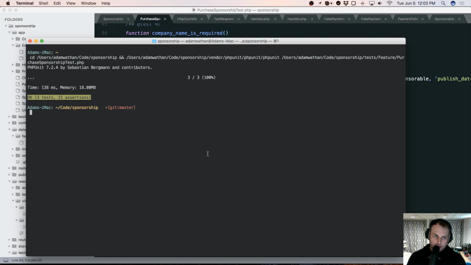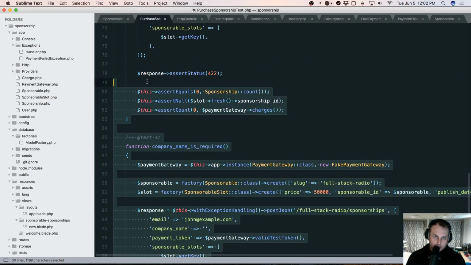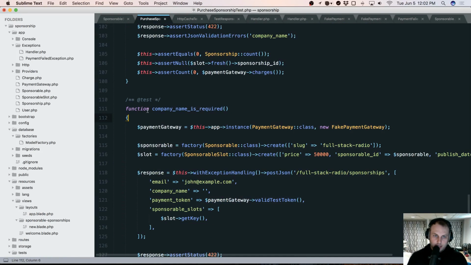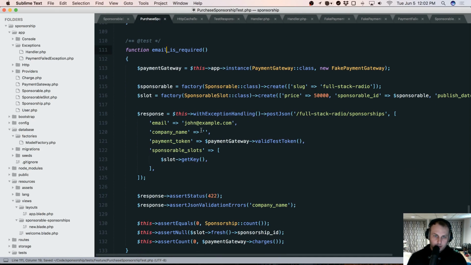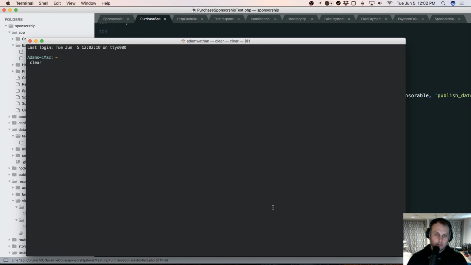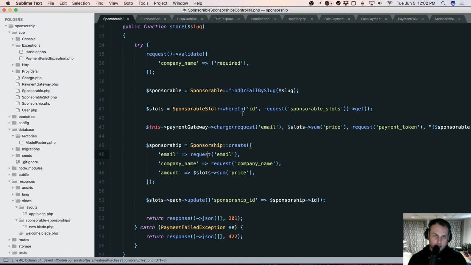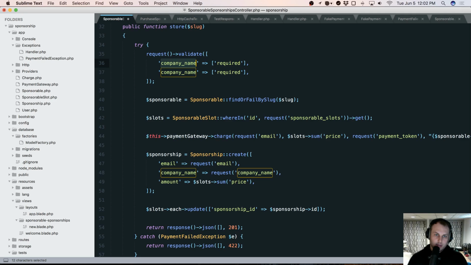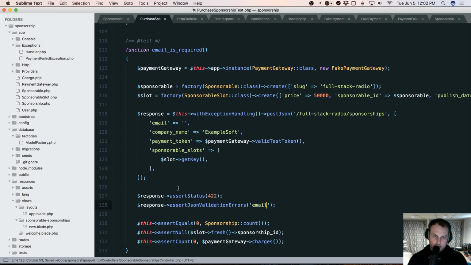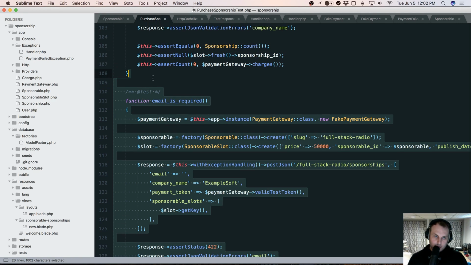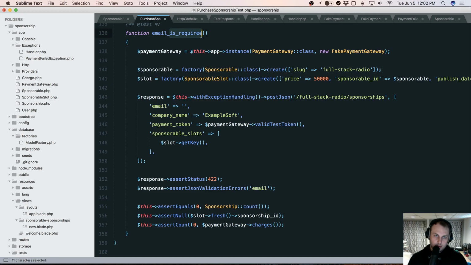Okay, so that's still green. The whole file is still green. Let's do similar stuff for other keys. So email is required. So we'll do example soft here. Okay, so we got an error. Let's make sure that we mark email as required. Yep, so that's green. Let's make sure that the email is an email. Must look like an email.